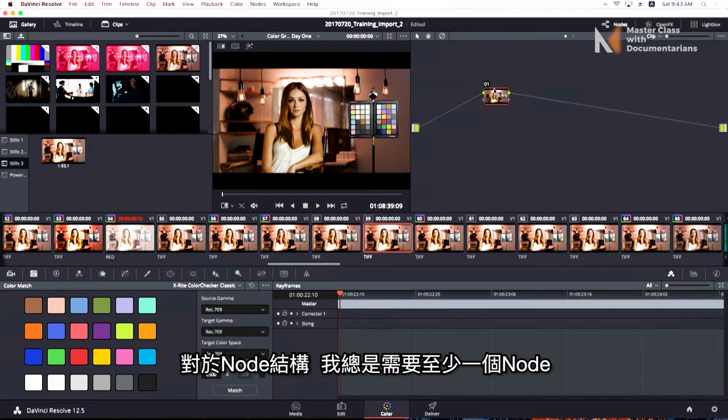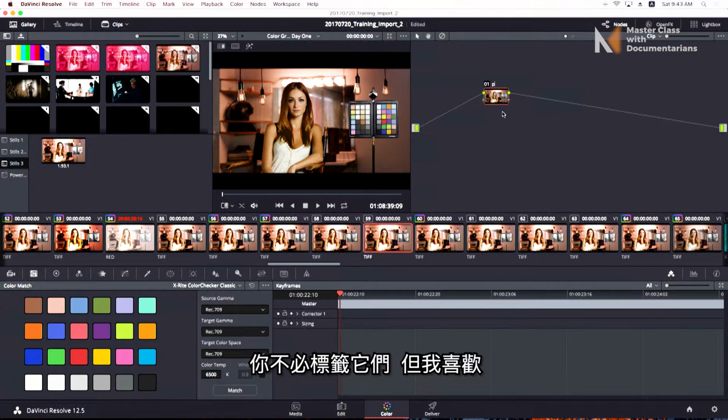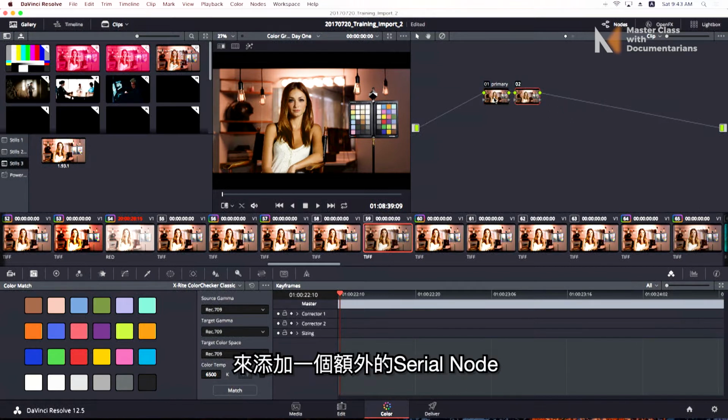All right, so node structure: I would always need at least one node, and you don't have to label them, but I like to label them so I know what I'm doing, and I can tell my client what I'm doing. I like to have multiple nodes, so I'm going to use Option S to add an additional serial node. Now, all these hotkeys I'm telling you about are all up in here.